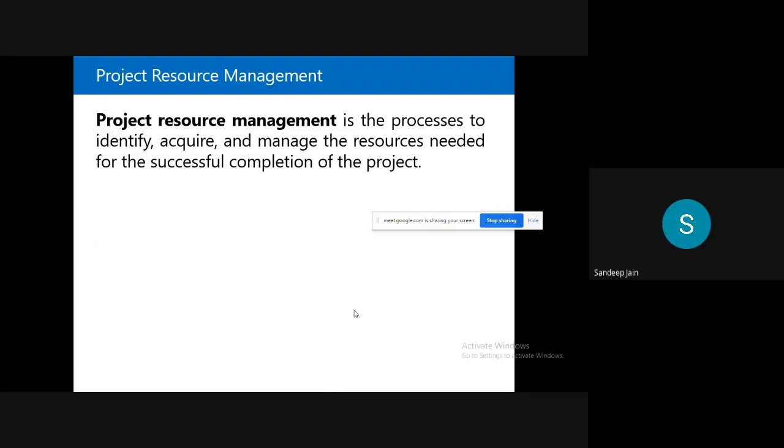Okay, so resource management knowledge area is the set of processes to identify, acquire, and manage the resources. So let us go ahead.